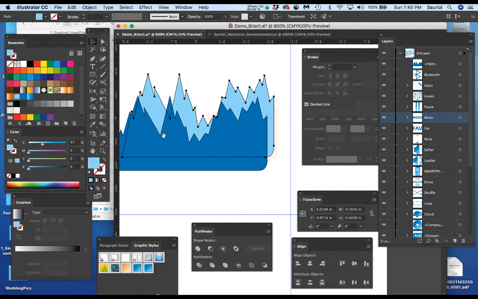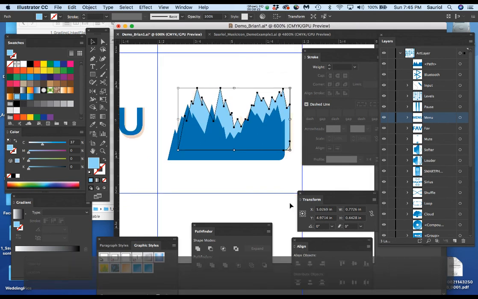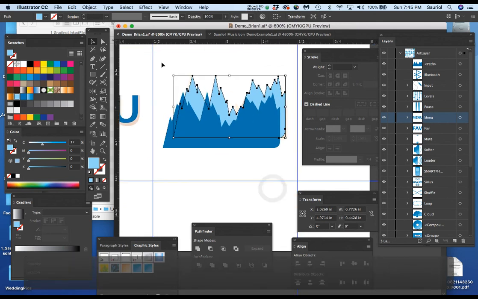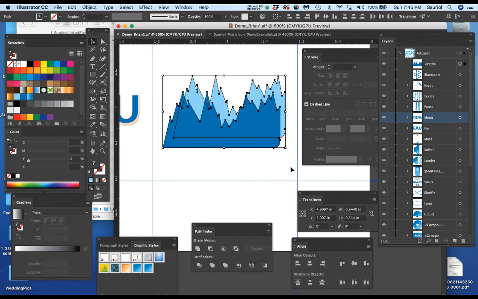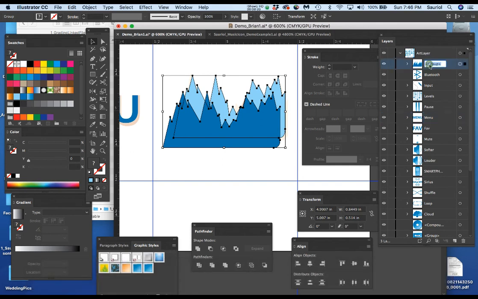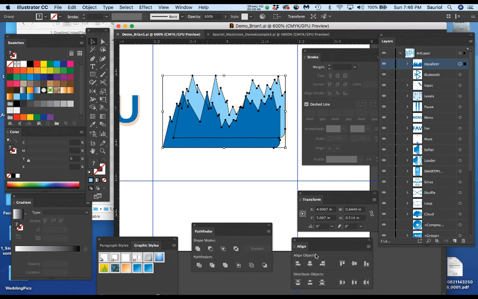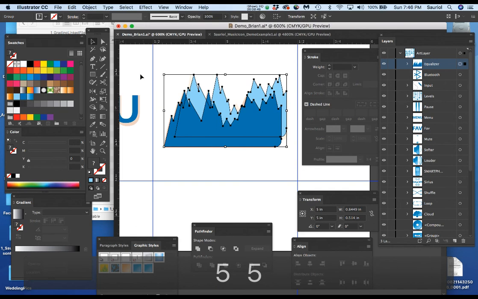And you can see here how I have a reasonable equalizer graph. If I marquee both of them, I don't have to join them together, I just have to group them. Command G to group. Let's go over here to equalizer. Hopefully I spelled it right. And Command S to save. Let's make sure this one's at 5 and at 5, which it's totally not. 5, tabbing to 5, return key.